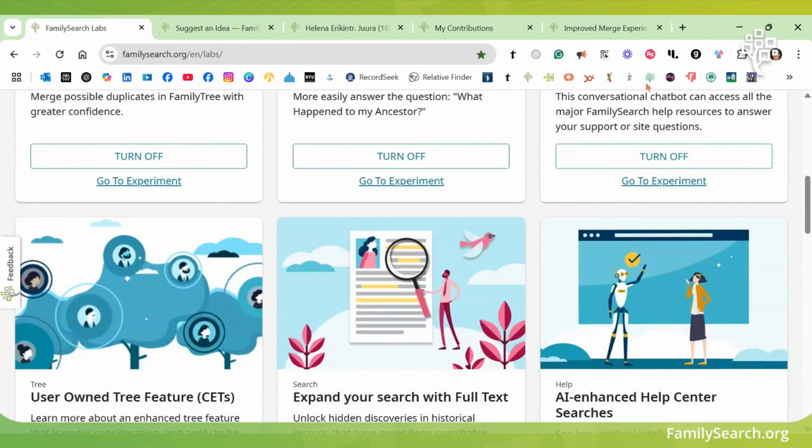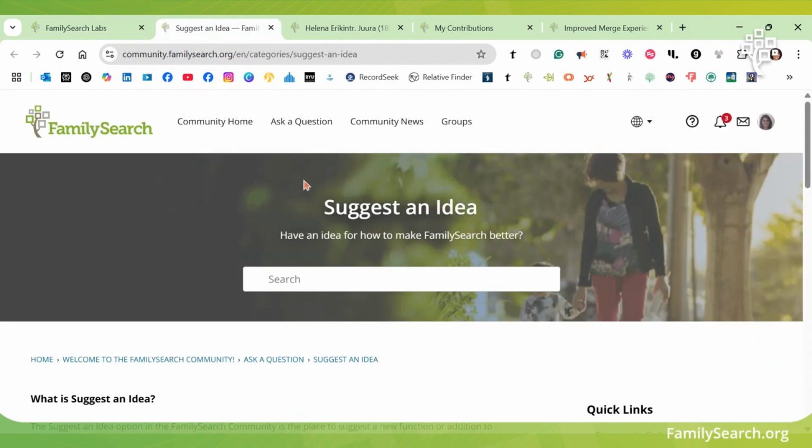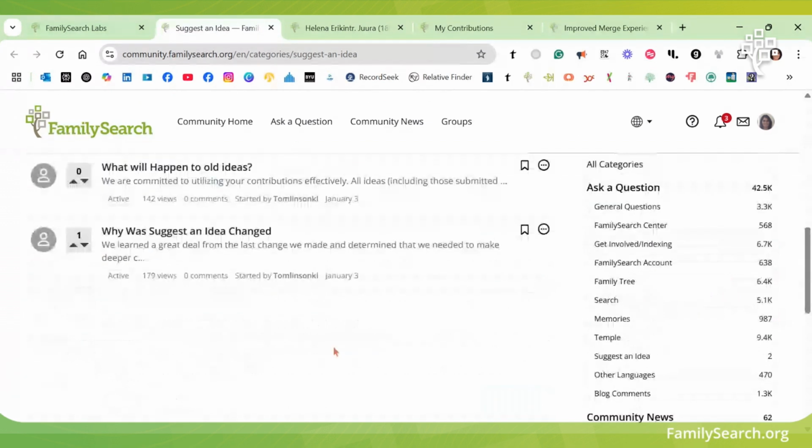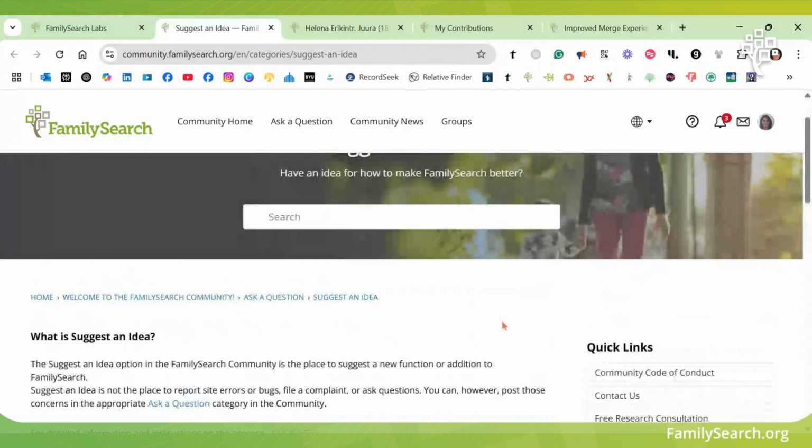So very simple. If you have an idea that you would like us to consider to make FamilySearch better for you and others, go to the FamilySearch Community, suggest an idea, and here you can see other people's ideas and just suggest your own.